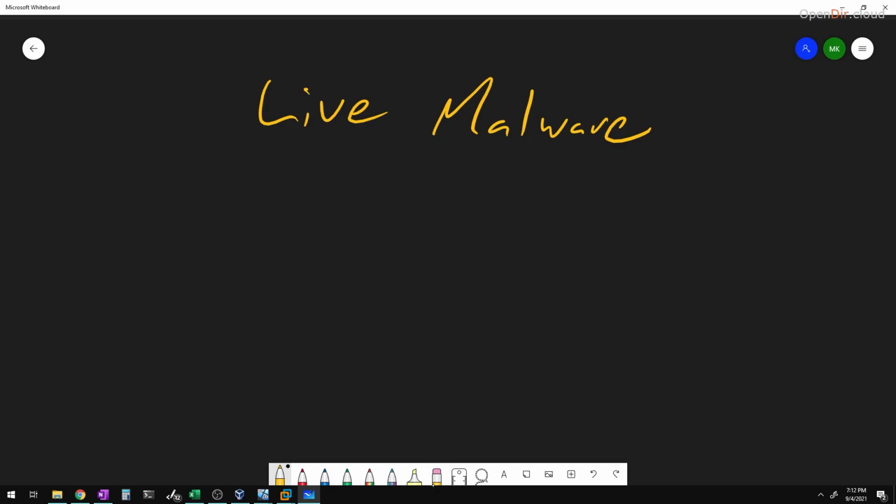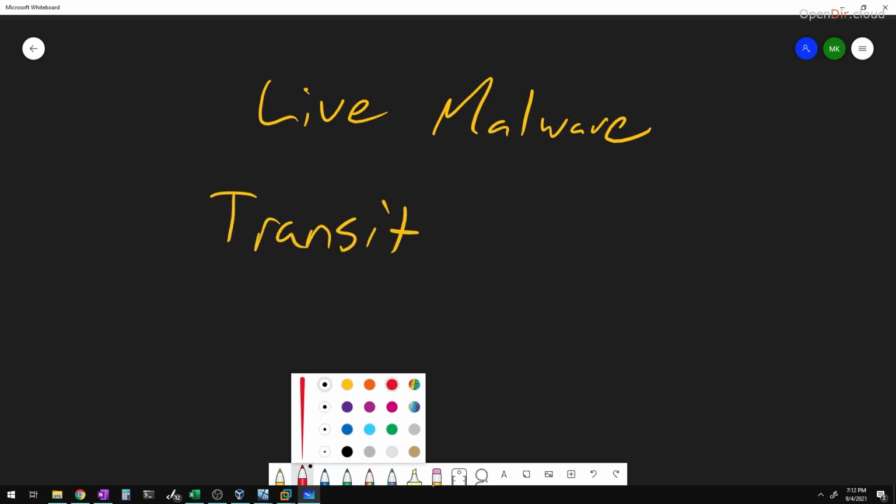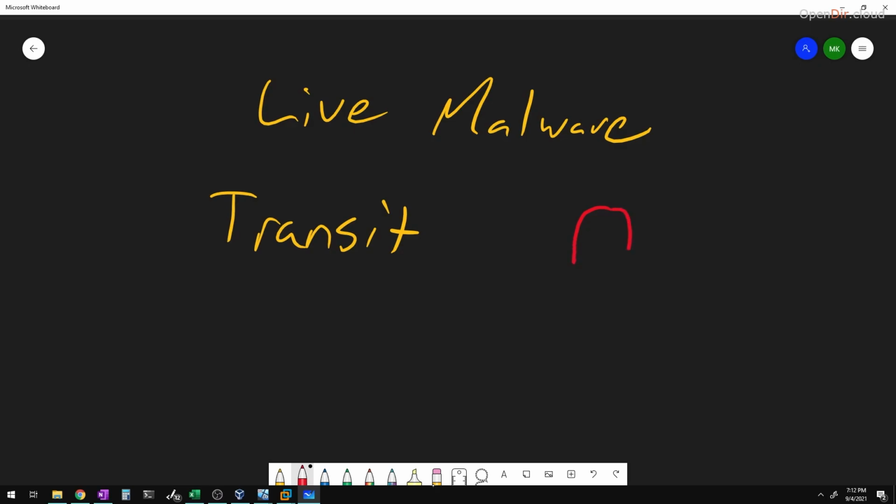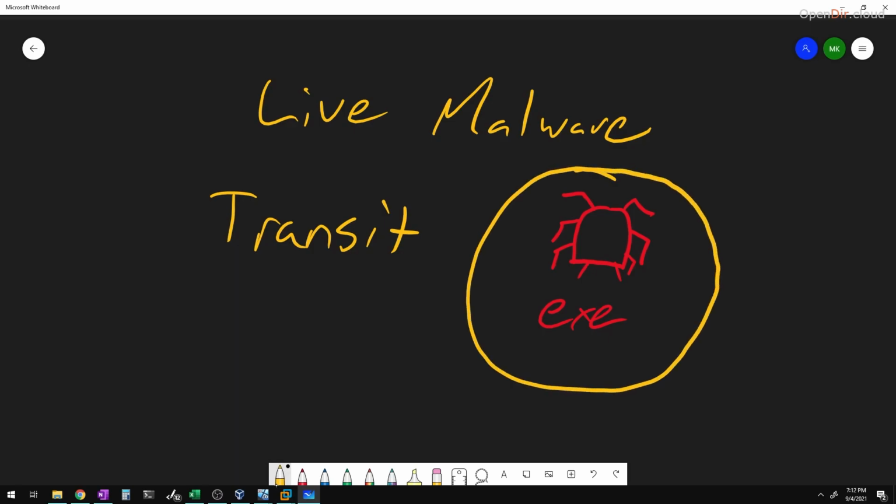Now, the times that you are most vulnerable are going to be when the malware is in transit. Let's say you find a piece of malware. Here's our little bug. He's got the legs, he's got the antenna, he's got the other legs. Now, you have an EXE that is a piece of malware. It is known to cause damage to a system. And we want to make sure that we can get this into an environment where it's not going to do any harm before it gets there.